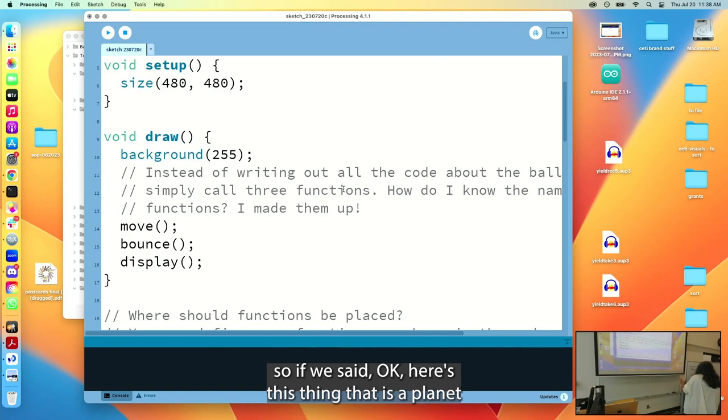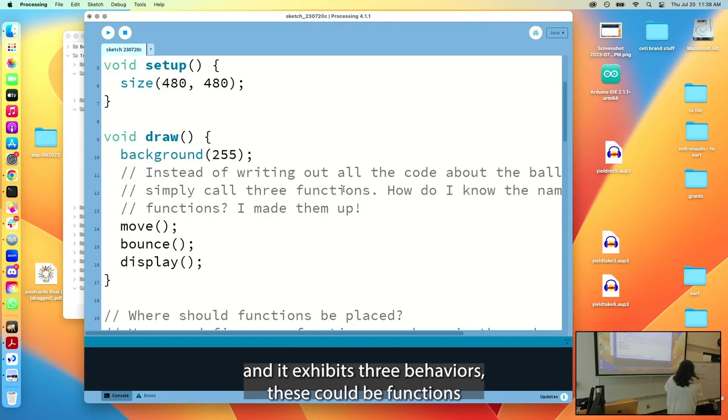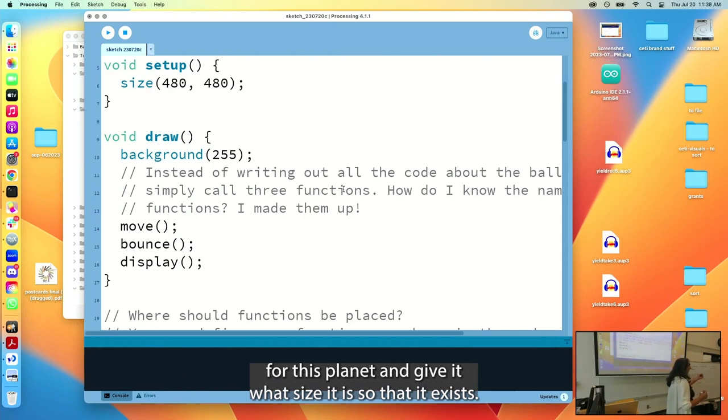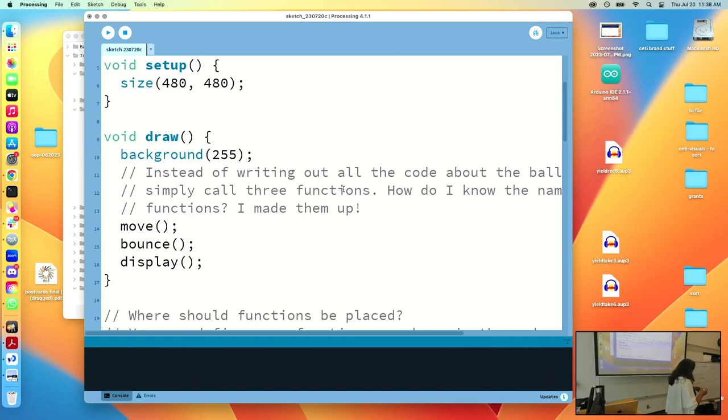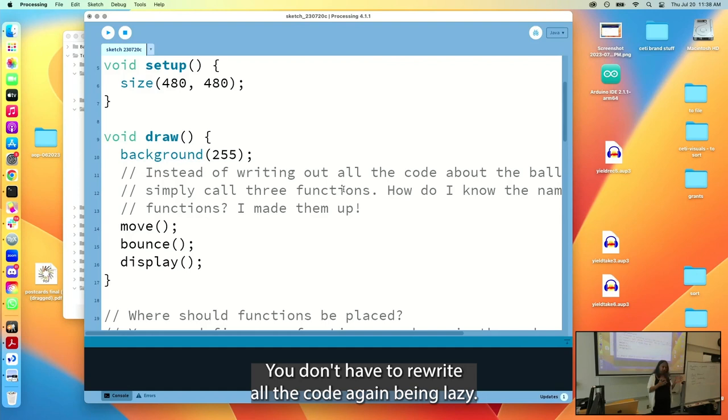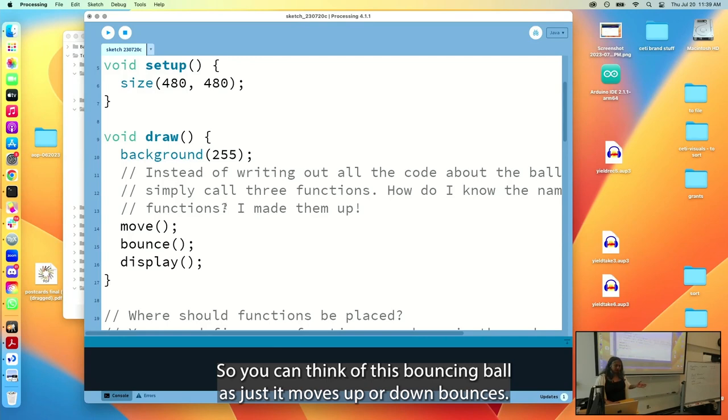So if we said, okay, here's this thing that is a planet, and it exhibits three behaviors, these could each be functions, so that for each planet, we don't have to write this from scratch. In detail, we just give it a function with variables and say, we will call the display function for this planet and give it what size it is so that it exists. We will call the rotate function, we will call the revolve. So it's a way, again, of abstraction, so that when you create a new planet, you give it its own size. You don't have to rewrite all the code. Again, being lazy.